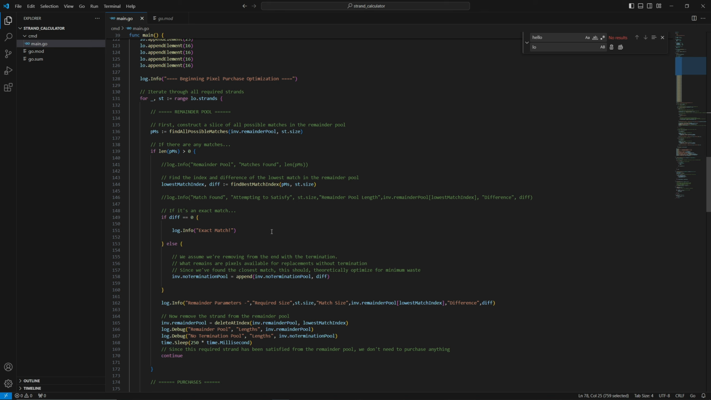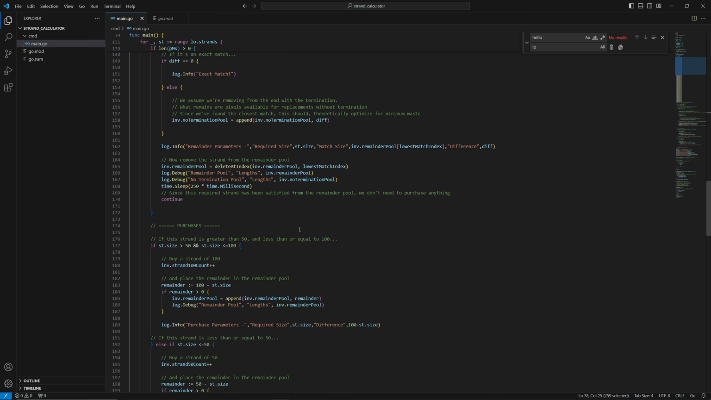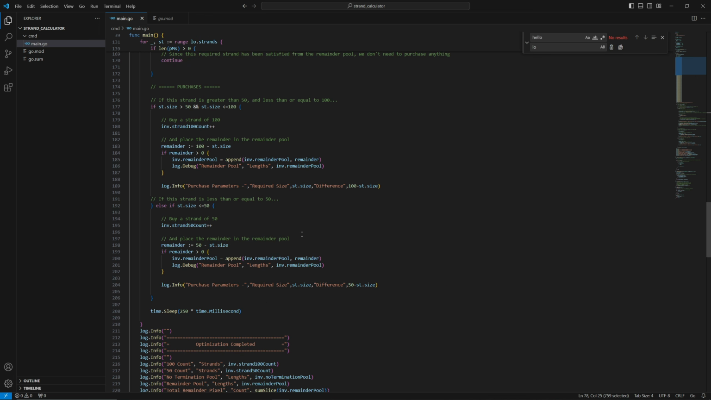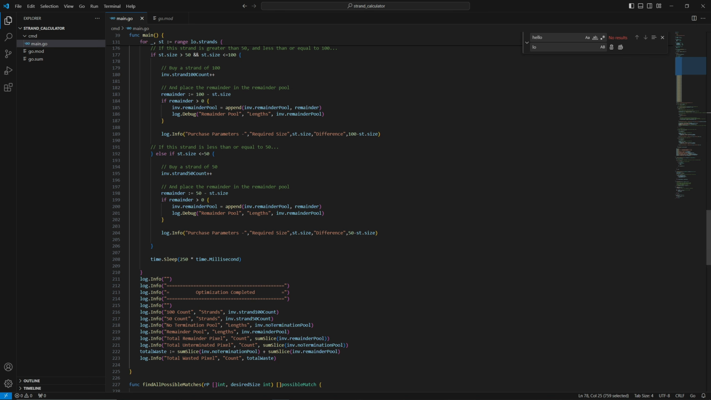Then for each iteration, it checks the remainder pool for the closest match that is at least as long as the requirement. So in the case of 46, maybe the 48 is the closest match that is long enough. It uses that, and then it sticks the remaining 2 in a pile I call the no termination pool. So there's no X-connect left on it. It's just a couple of pixels with no connectors. So that's how this optimization works. It's brute force and iterative. And then at the end, I get a summary.